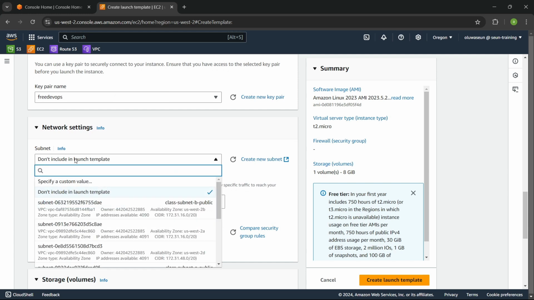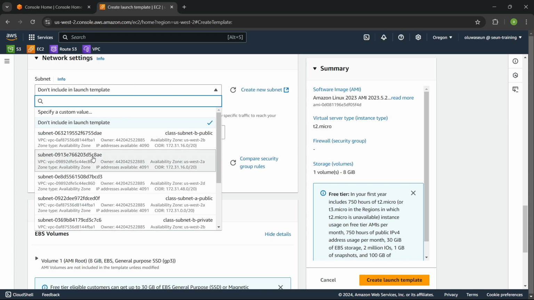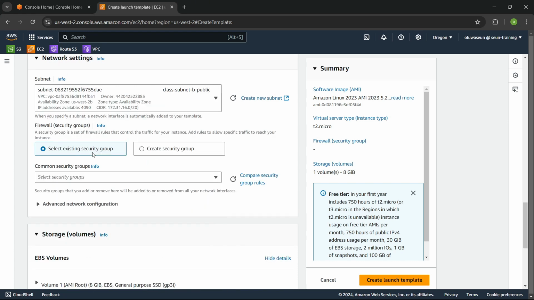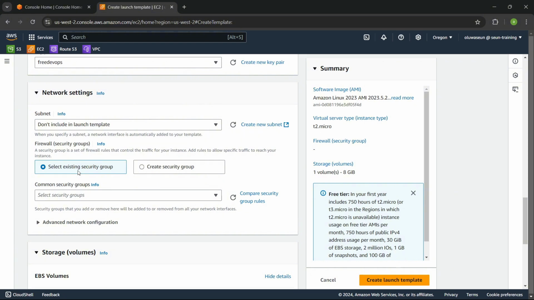Now for the subnet, we're not going to add that as part of the template here, because if you had it as part of the template, it means that you can only select one subnet, like we saw with the launch instance page. So I'm going to come here and say don't include in template, which means by the time I'm setting up my auto scaling, I can select my subnet at that point. But for now, I'm good with what I have here.